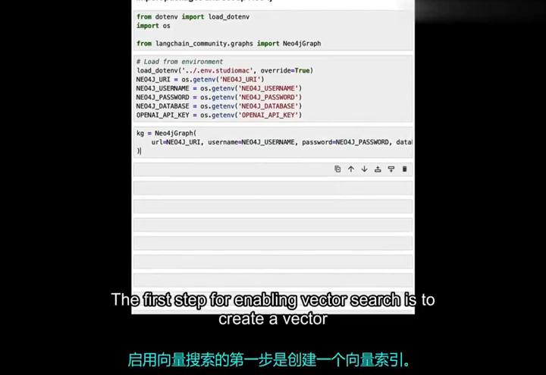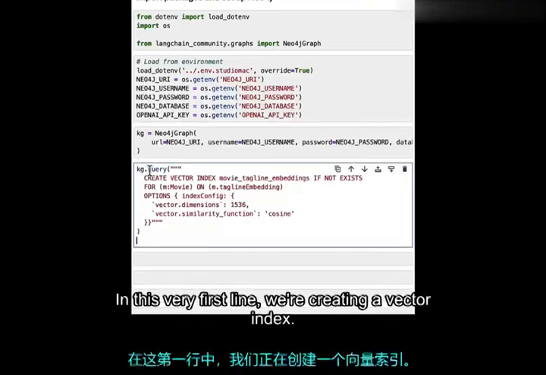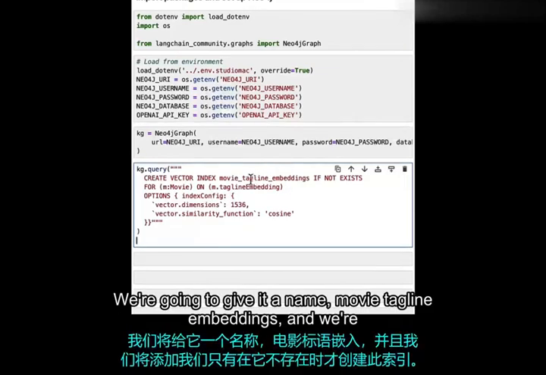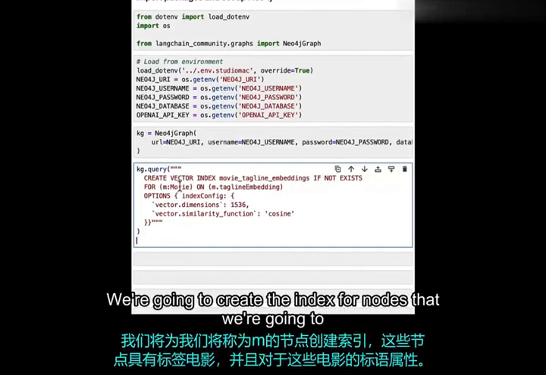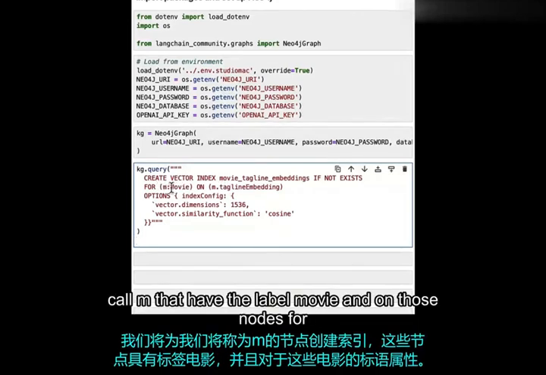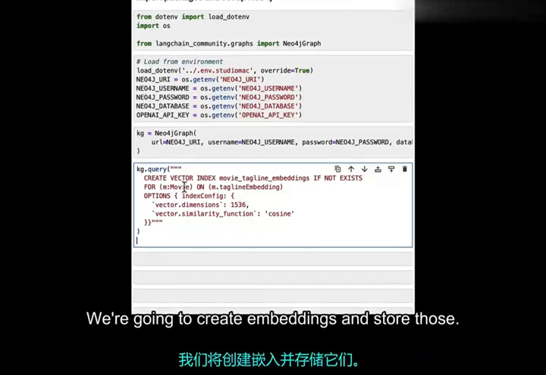The first step for enabling vector search is to create a vector index. In this very first line, we're creating a vector index. We're going to give it a name, movie tagline embeddings, and we're going to add that we should create this index only if it doesn't already exist. We're going to create the index for nodes that we're going to call M that have the label movie, and on those nodes for the tagline property of the movies, we're going to create embeddings and store those.